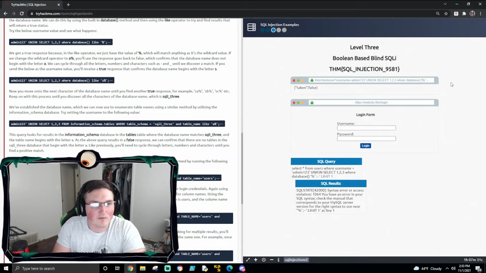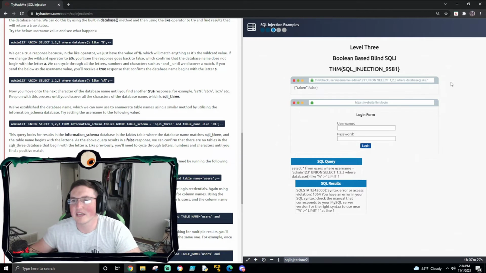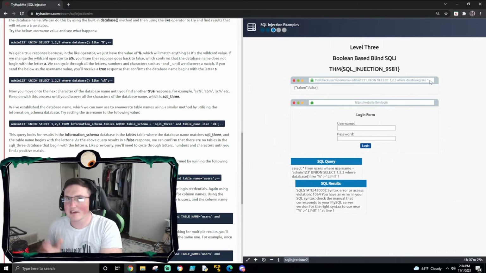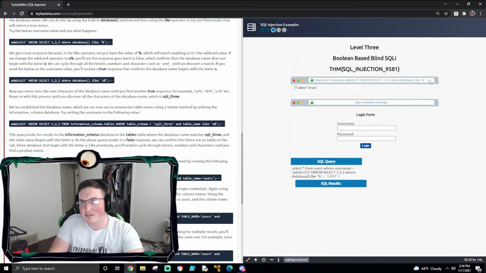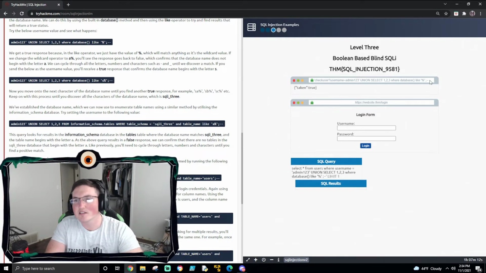And what that's showing me, all right, well, oh, I didn't put like in there. So see, that's perfect. So what we're saying is, does the database, so like is almost like a, does it contain, right? Is this anywhere in the database name? And the % is a wildcard, so it should be true. So it's true.